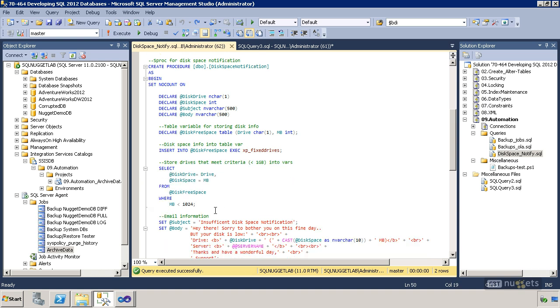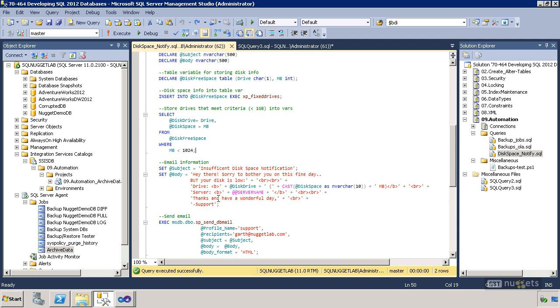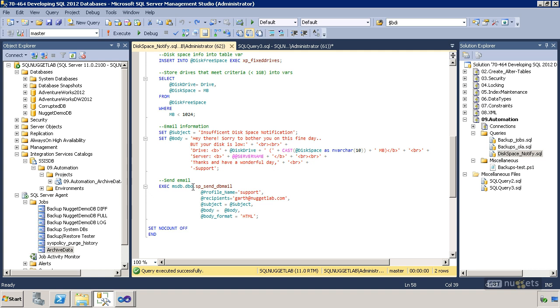So anything that's less than a gig, then we're going to create this email, insufficient disk space notification. We'll give them a nice message. Hey there, sorry to bother you on this fine day, but your disk is low. Format it with some nice HTML and output the drive, how much space is left on it, the server that the drive is on that is low, and then we'll thank them and wish them a wonderful day from support. And then here's the magic, send DB mail.